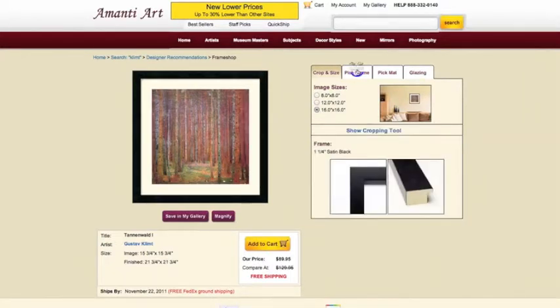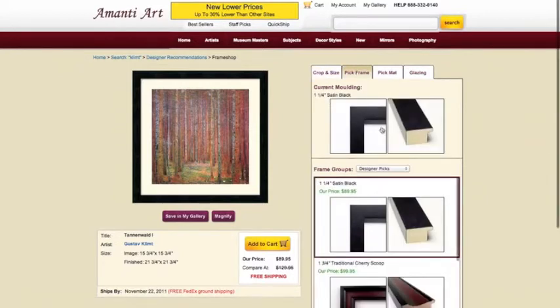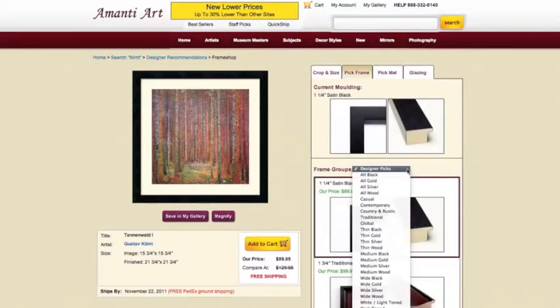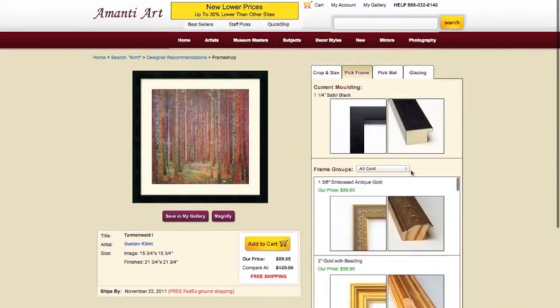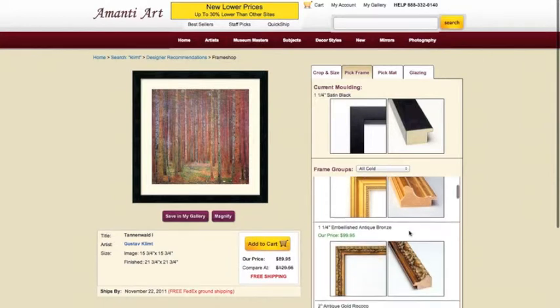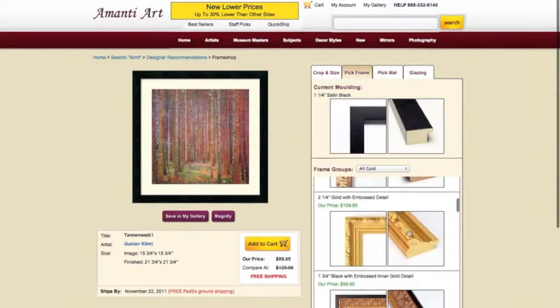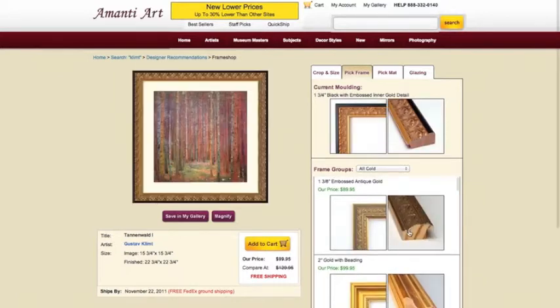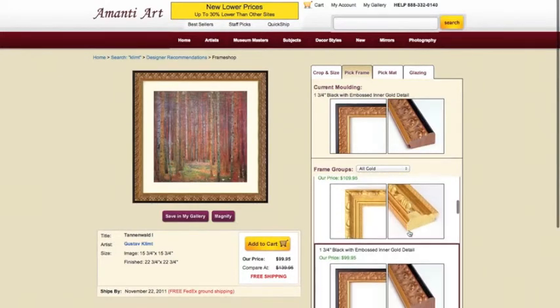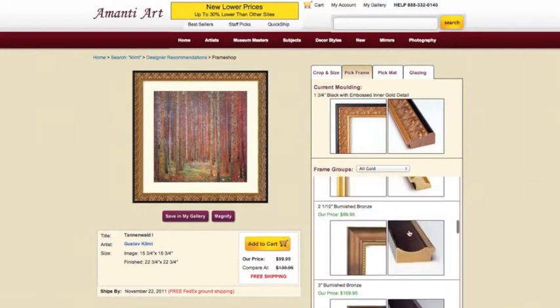I'm actually thinking I may do a gold frame on this instead of a black frame. So I'm going to go into the frame tab and then I'm going to click all gold, although I could limit it by size or other colors there. Maybe something in a dark gold is what I'm thinking. Oh, the little bit of black and gold might work. It's kind of nice. A bronze color is going to work nice.